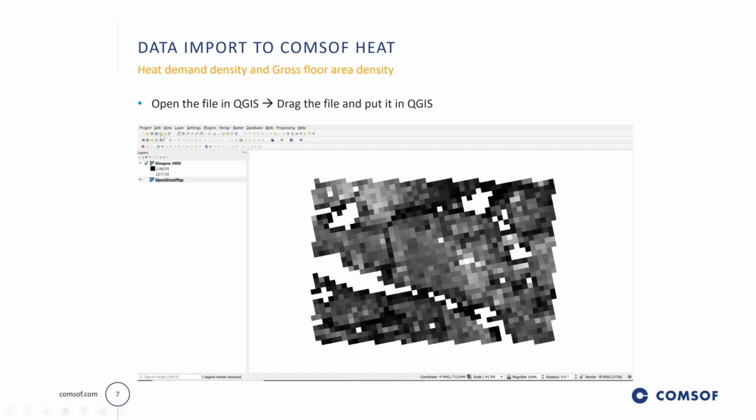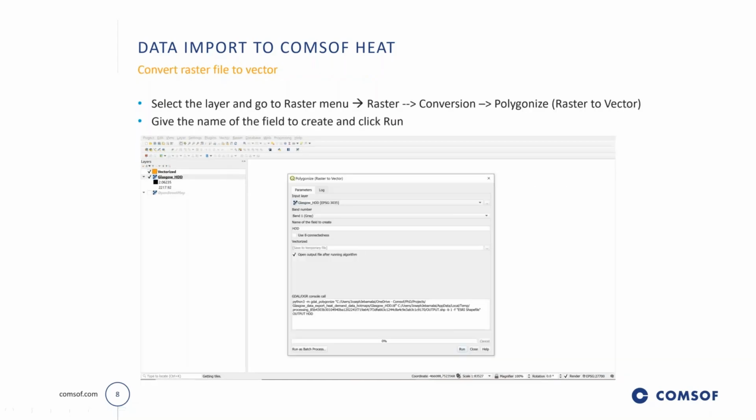Now we can open the QGIS project, and then we can open this heat demand density file in the QGIS project. You can see I opened the Glasgow HTD, which is a heat demand density file. You can see the higher and lower values here. You can also drag the file into QGIS. Now it's a raster file, but we have to convert this raster file to a vector file, a shape file. If we have it as a shape file, we can use it to calculate heat demand, and we can use it easily with Comsof Heat.